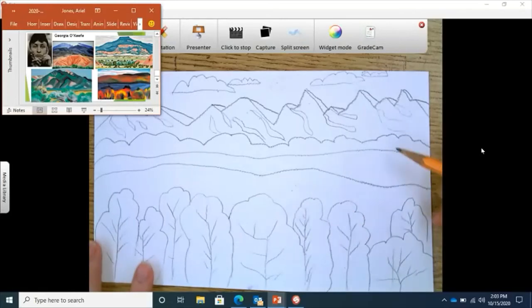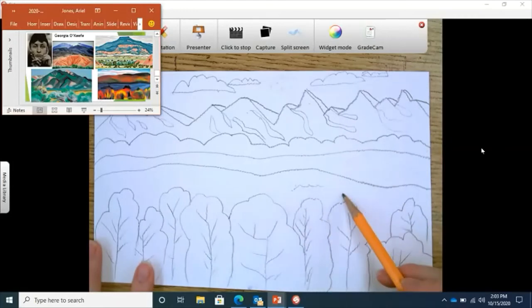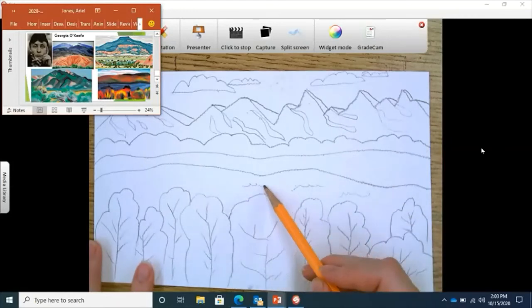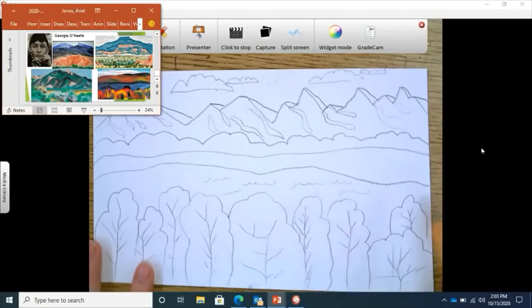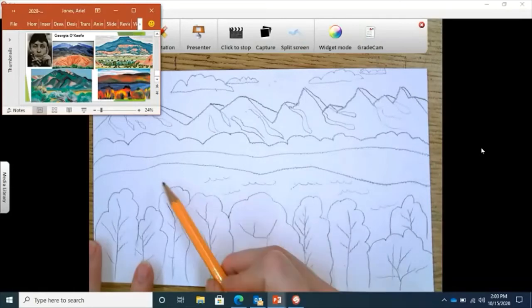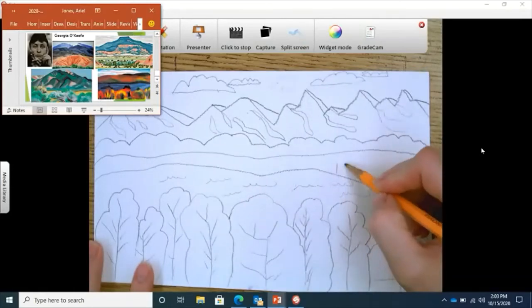So if I wanted a house to be sitting way back here, let's say we've got a lake, let me go ahead and put some textured lines to indicate water here for you. So if this is water and we have a house here, maybe it would be pretty small.